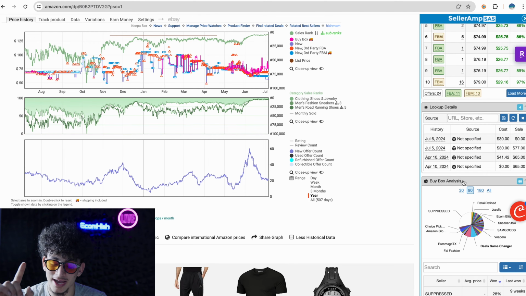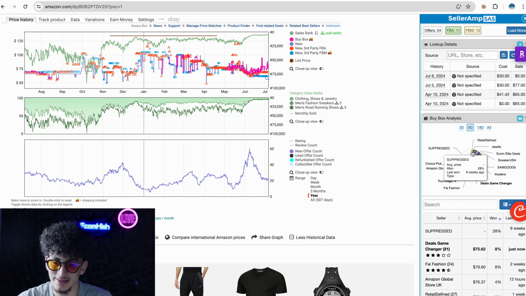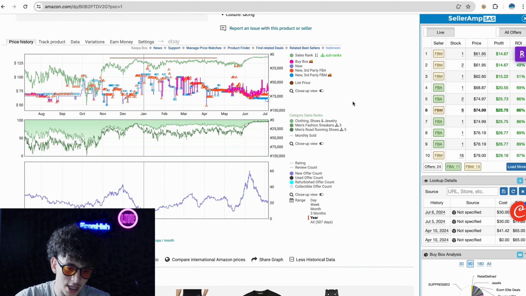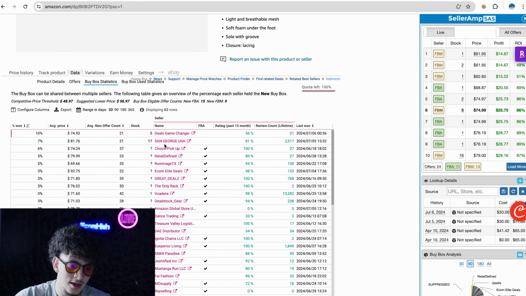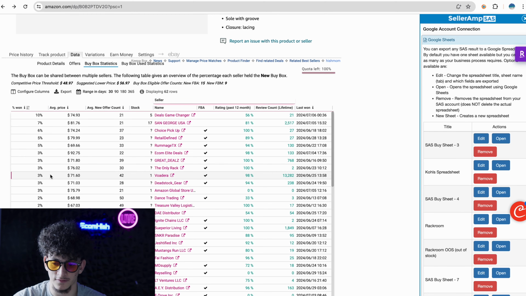And then I want to acknowledge, shout out Mario's and the SellerAmp team. They did a really good job in terms of bringing in buy box analytics, right? I guess this is pretty new, because on Keepa, we can go to data, we can go to buy box statistics. We can see what percentage of the buy box some of these sellers are winning. We can see Deals Game Changer, this store name right here. He's winning 10% of the buy box. He has the highest percentage, which is not a lot. This is a very equally shared buy box percentage right here. This is a green flag, to be honest with you.